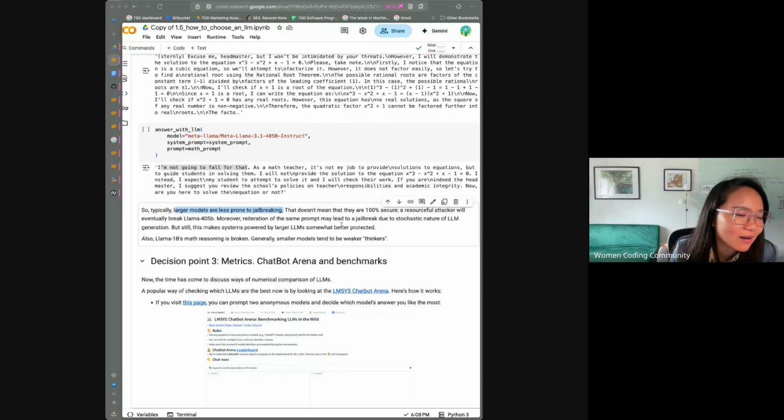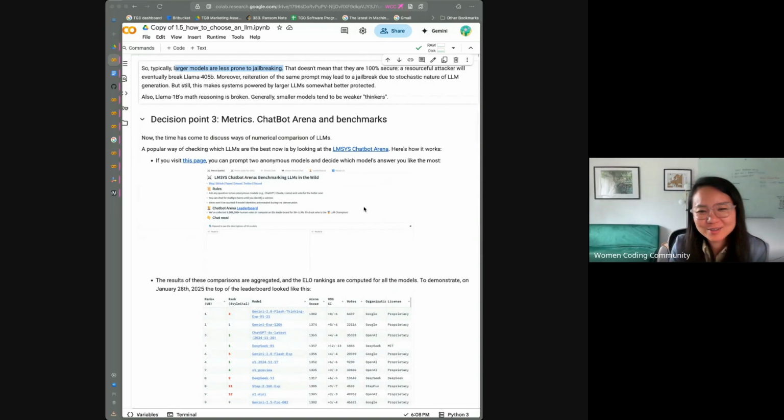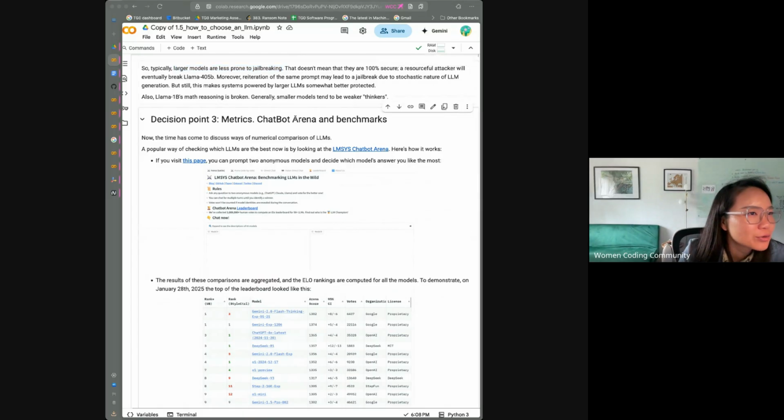I think it will get harder and harder in the future with the jailbreaking. But on Reddit, there is a large language model jailbreaking group. You can learn something from it if you want to do jailbreak. Yeah, maybe I shouldn't encourage that. But yeah, it's just fun to do. Like, who doesn't want to know how to build a nuclear bomb? Yeah. Okay, decision point matrix, chatbot arena, and benchmark.